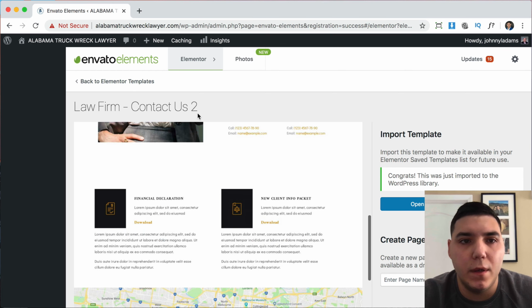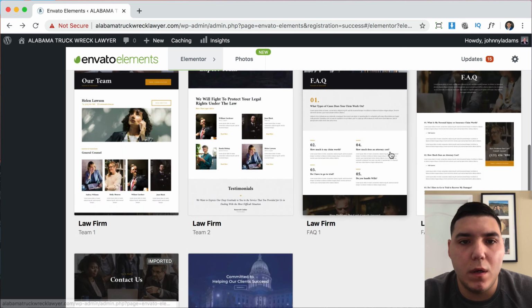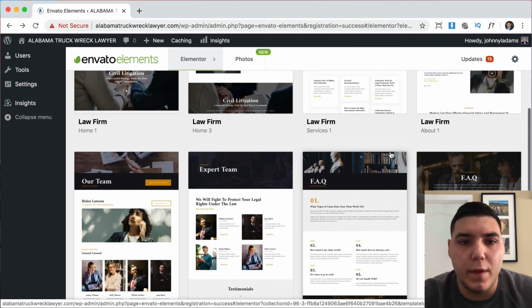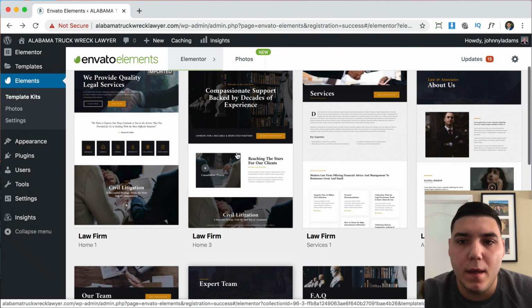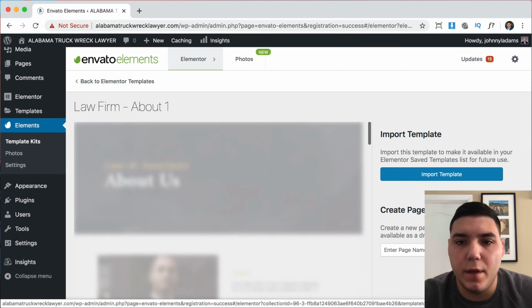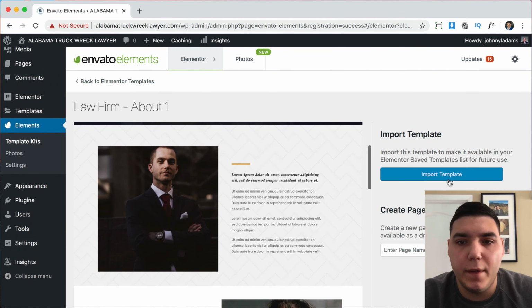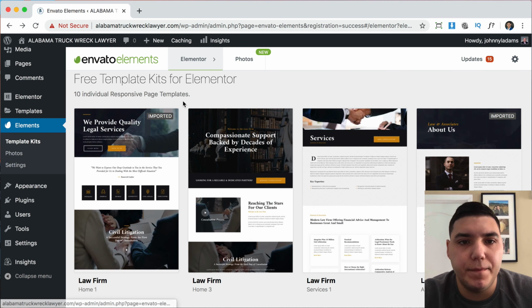That's not a big deal. And we're going to get one for the about us, which is going to be this one. There's our team. Is there a better one? I like this one better for the about us. All right, perfect. Import. And then there was that fourth page, which was for the actual service itself. Finish importing.